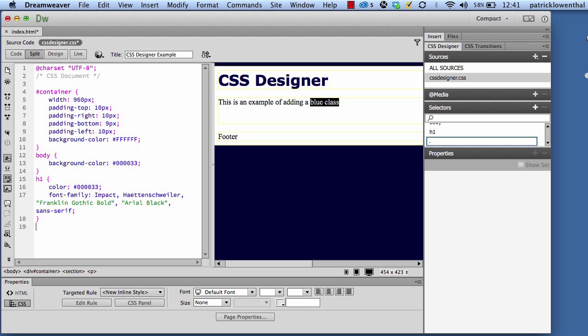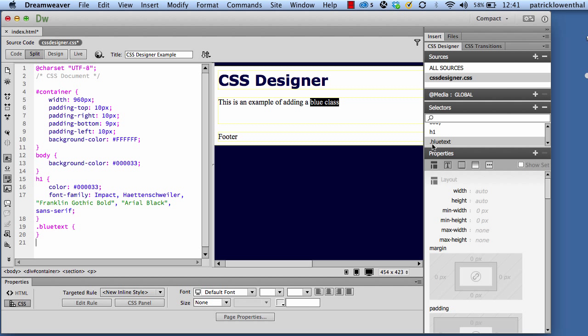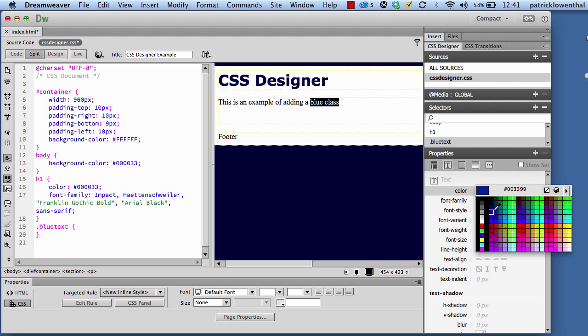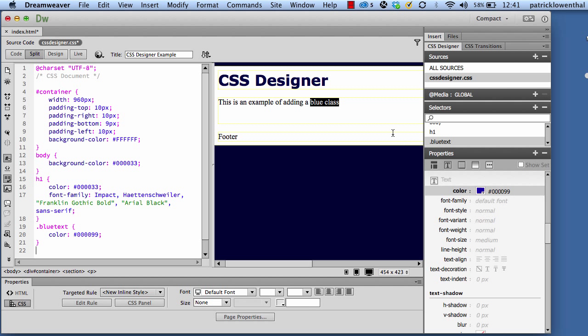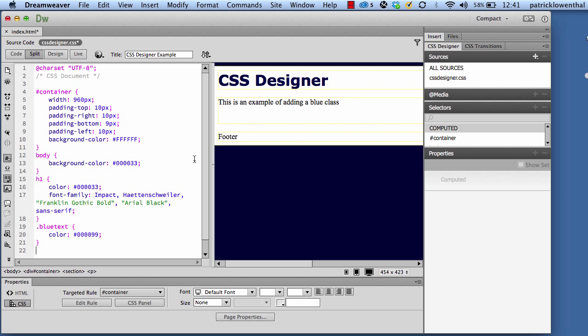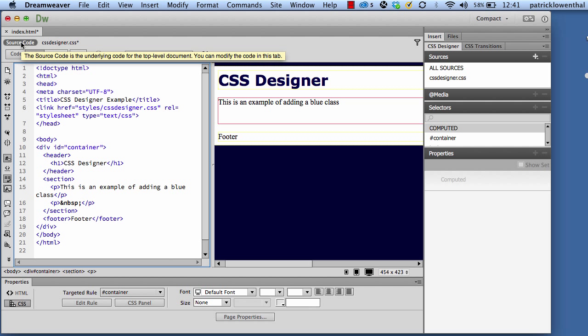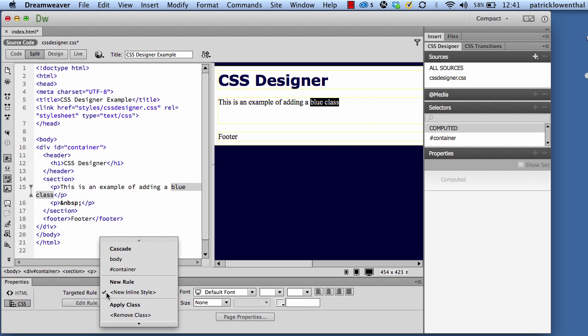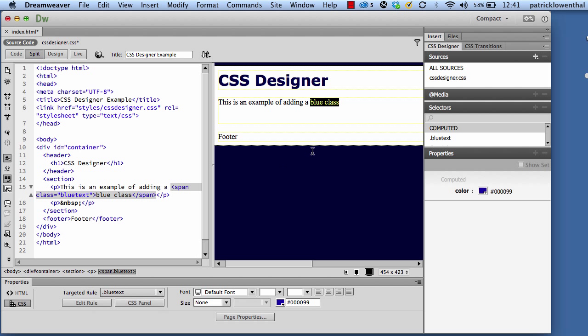Well, here I'm going to say blue text, right? And so I started with a period, and now this is where I'm going to go down here to color, change it to blue, right? So now you'll notice that it created the class, but it didn't do anything here. So I'm going to have to go back to my page, highlight it, and you should see over here, right? Unless things have changed, there it is, blue text. So I select it, there it is, and you notice that it's blue.